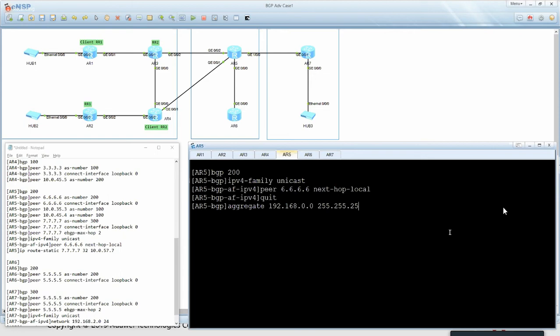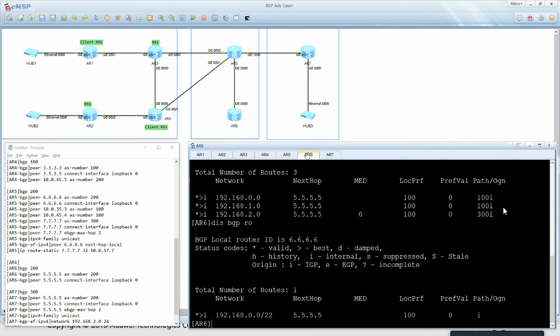192.168.0.0, 255.255.252.0. Let's say I put the AS set, or without the AS set. So what do you think? I will just put the detail suppress. Let's see what happened. I'll show you the result from here. Detail suppressed already. Wait for a while. Router 6 should receive only one single route.